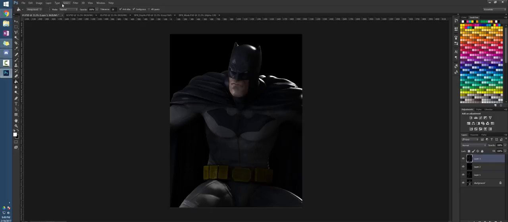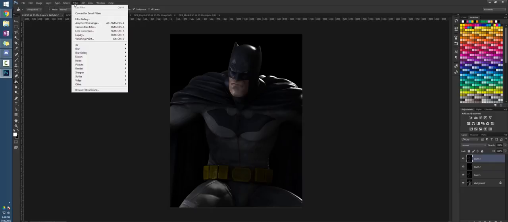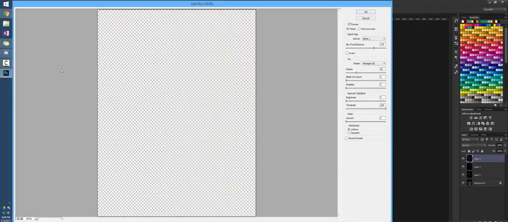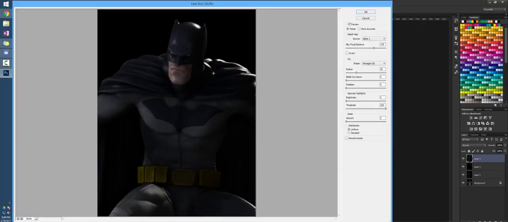So now I'm going to go to Filter, Blur, Lens Blur. Go ahead and click that. So now what I'm going to do is I'm going to use Alpha 2 because I know that is going to be my depth mask. And I'm going to click the face. That's where I want everything to be nice and clear. And my radius is at about 26.